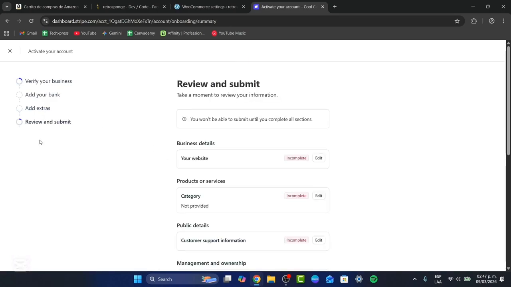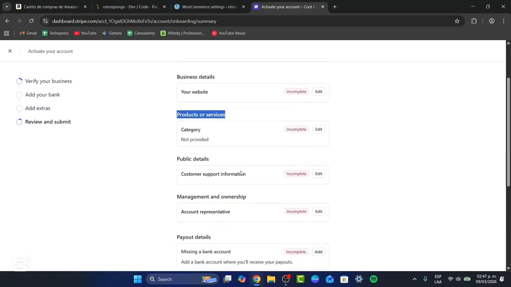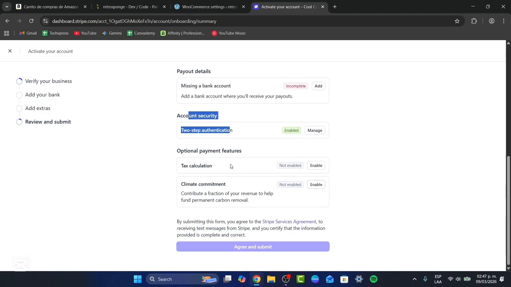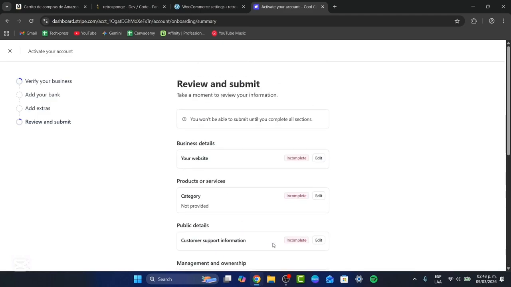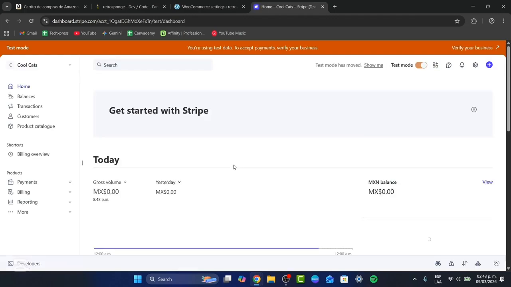And lastly, here's the review and submit for when you have finished with the website, the product and services, the product details, the management and ownership, the payout details, your account security, the tax calculation, the climate commitment, and then the option that says agree and submit. Once everything has been correctly verified, usually it takes up to 48 hours, I believe, you can toggle the switch to live and you are now officially open for business.